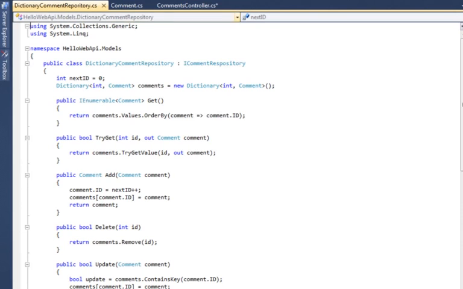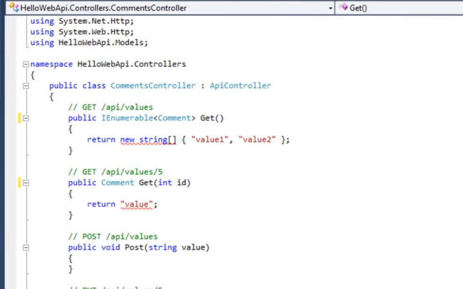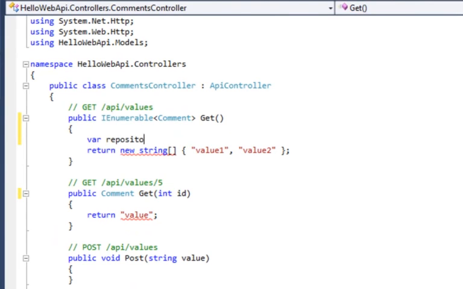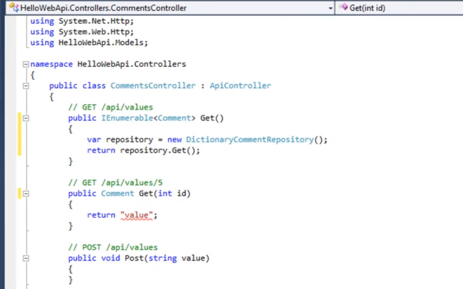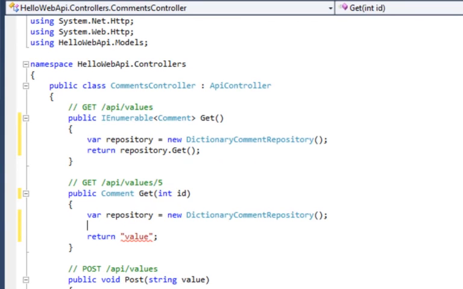So now I can go back into my comments controller, and I could start wiring this up. Of course, the very simplest approach is to just new up a repository and use it to return things. So I can say var repository equals new DictionaryRepository, and then I can return things directly from that. Now let's take a look at that get by ID case. I'm going to keep with the naive implementation. Don't worry, we're going to clean this up in a second. So I'm just going to create a new repository, and then we're going to go get a comment.